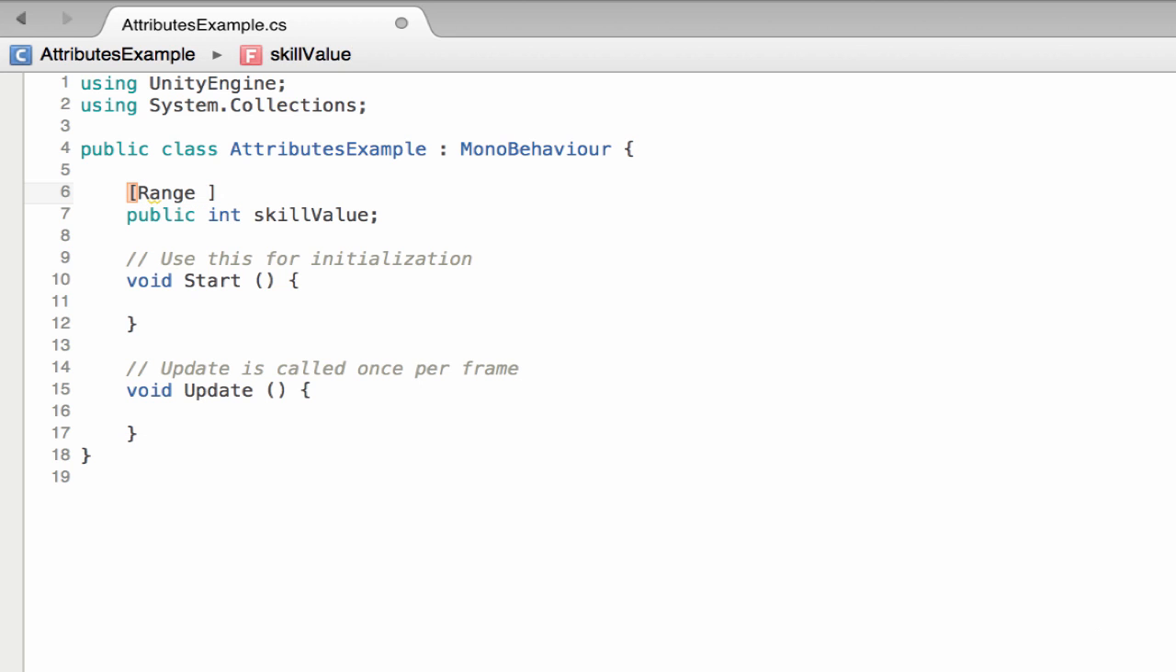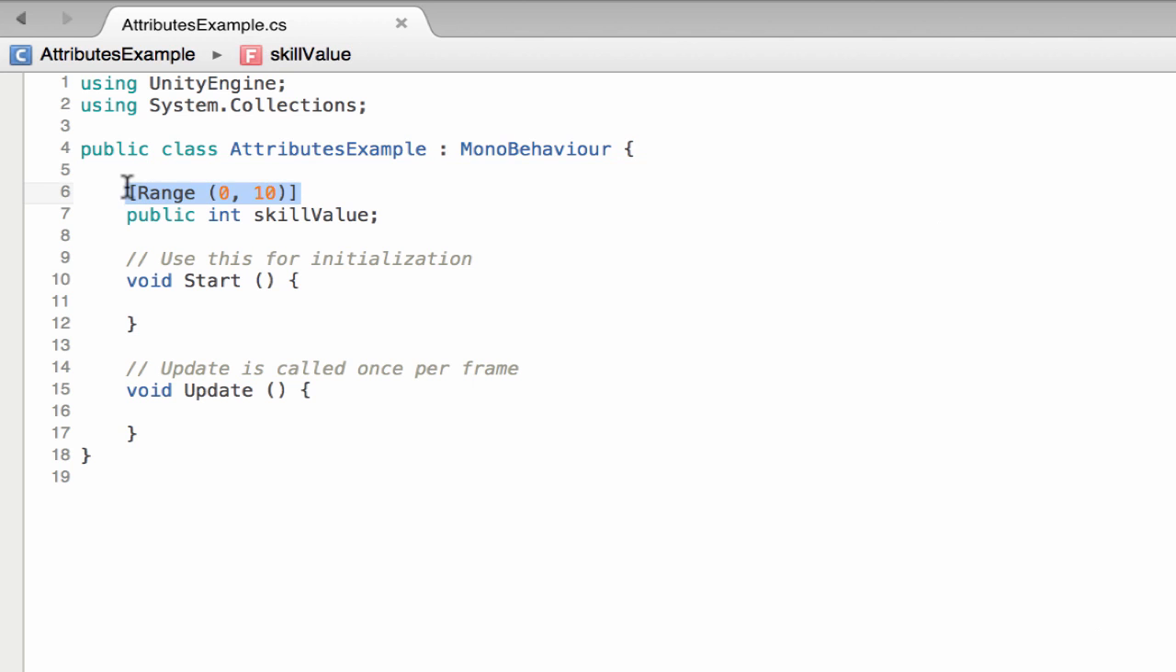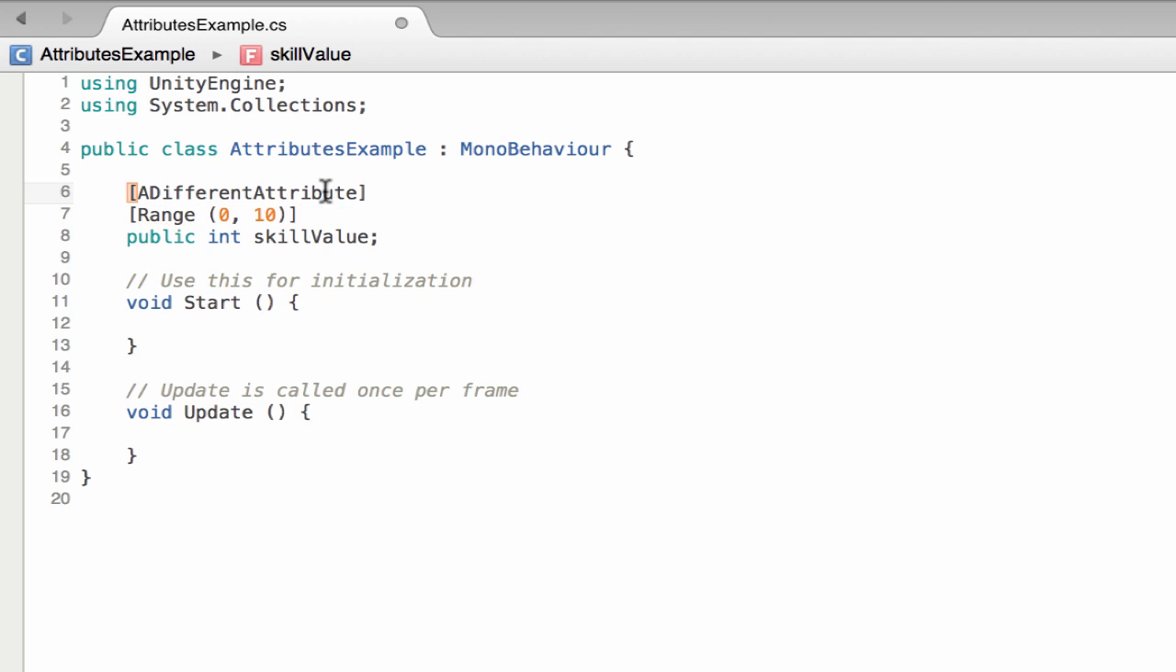So pretty self-explanatory. And in between parentheses, we'll be telling this attribute what the value should be. So what's the range going to be? And in this case, let's say 0 and 10. So the attribute will always be applied to the variable that is defined right after it. So in this case, skill value. And you can stack multiple attributes in case you have a necessity to do that. So you can stack a different attribute here. Let's say, of course, that it exists.